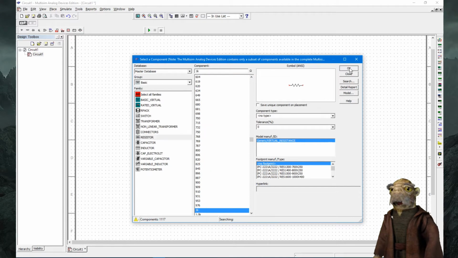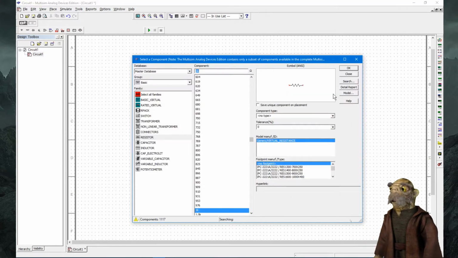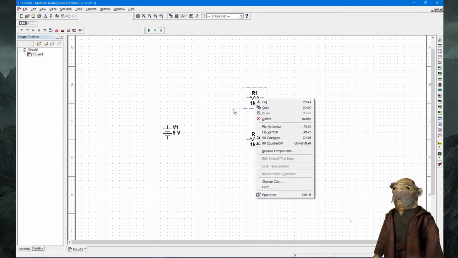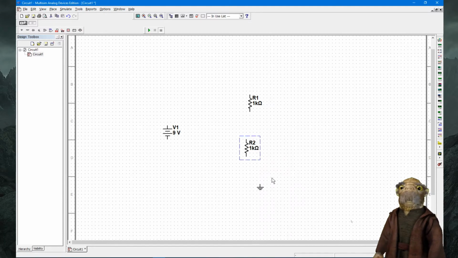Okay, so then we've got a resistor. We're going to place a resistor. So I'm going to place one there and another one just below it. So two 1K resistors. You can double click on them to change the value. At the moment, I'm just going to right click and rotate it 90 degrees so they're heading the right direction, so it looks nice and neat.